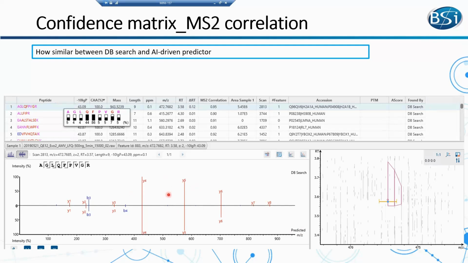So we use this similarity, and we have one metric here called the MS2 correlation. Based on this value, we can know how similar the two spectra are. The higher this score is, the higher the confidence. So this is the first quality metric.